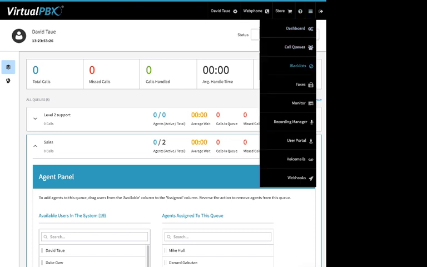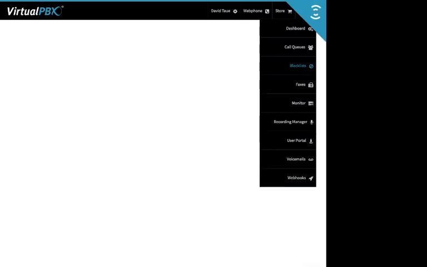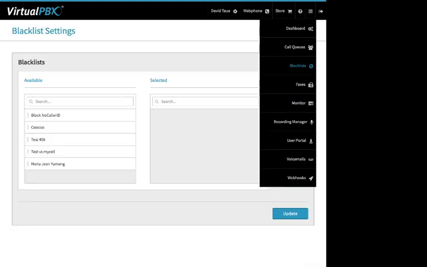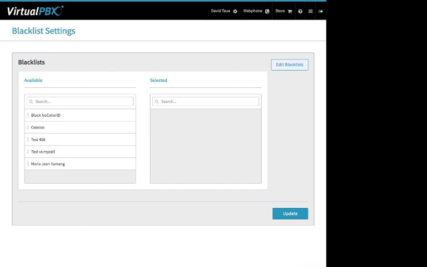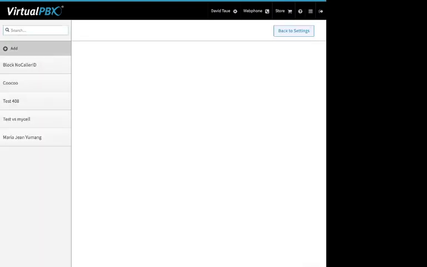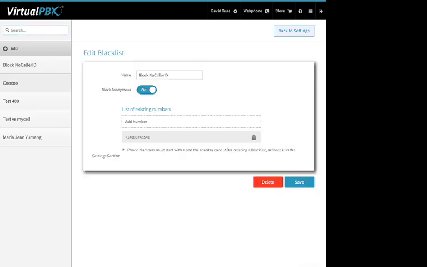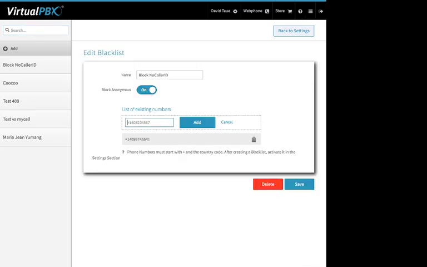All right. Next up, we have blacklists. Basically, this allows you to block phone numbers from reaching your account. So you edit blacklists. If you don't have a blacklist, you would click Add. Otherwise, you select one that you already have. And then you add a phone number, +1, area code and phone number. You click Add. You click Save.